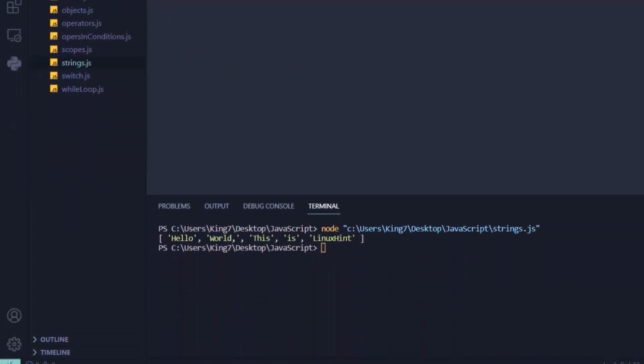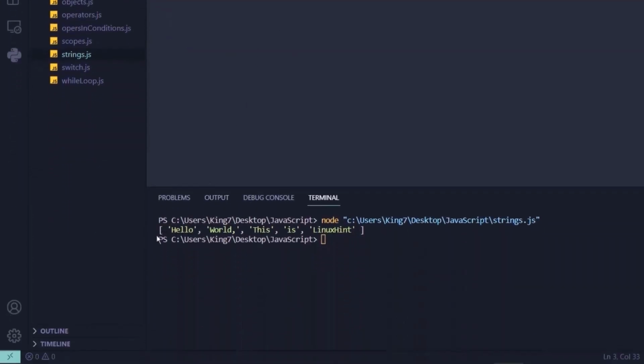So if I simply run my program, you can clearly see that we have an array in the output, and each element of the array is a substring. And this substring is made upon encountering a blank space. After the hello we had this blank space, so it has converted that into a separate element. After that we had the word world, and after the world we had a space, so that is why it was converted into a separate element. Then again we had the word this followed up by a space, so separate element.